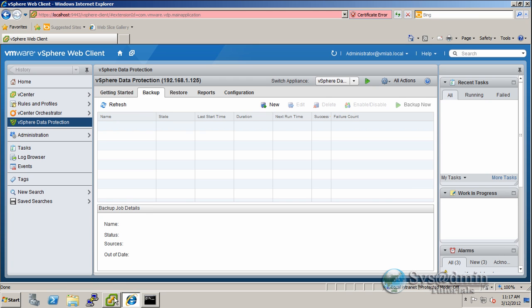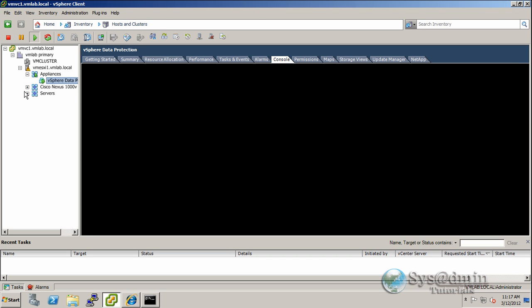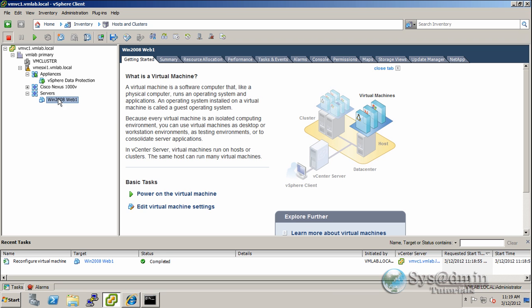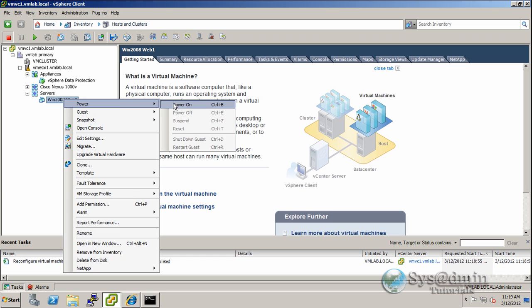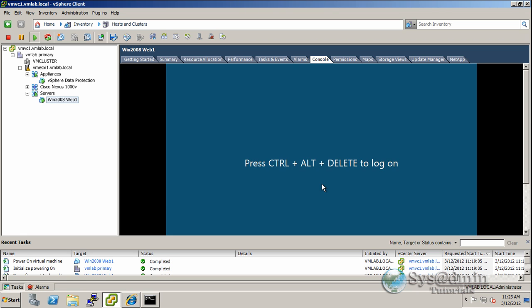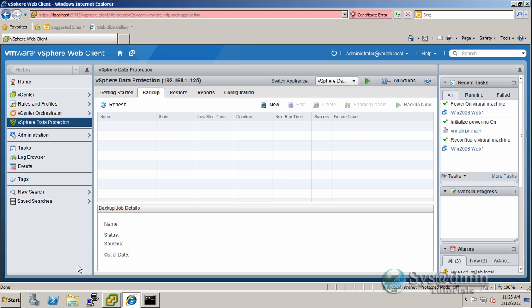If I just jump into my vCenter server, I'll show you we're going to be backing up this Windows 2008 Web 1 server. At the moment I've just got it powered off. So I'm going to power my Windows 2008 web server on. And this is the virtual machine that we're going to be backing up. And our Windows 2008 Web 1's booted up now. So let's jump back into our web client and let's create our first backup job. So I'll click on new.